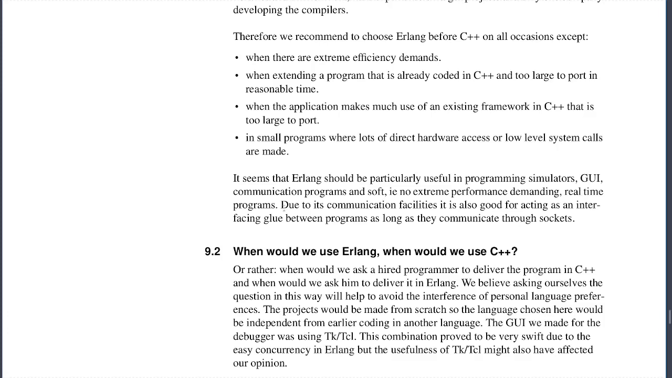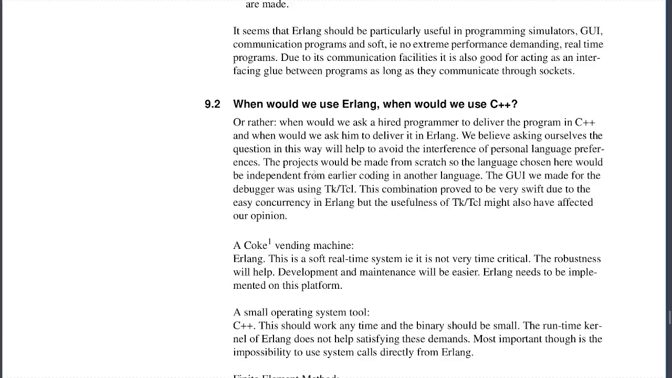Okay. Due to its communication facilities, it is also good for acting as an interfacing glue between programs as long as they communicate through sockets. When would we use Erlang and when would we use C++? When would we ask a hired programmer to deliver the program in C++ and when would we ask him to deliver it in Erlang? We believe asking the question in this way will help to avoid interference of personal language preferences.